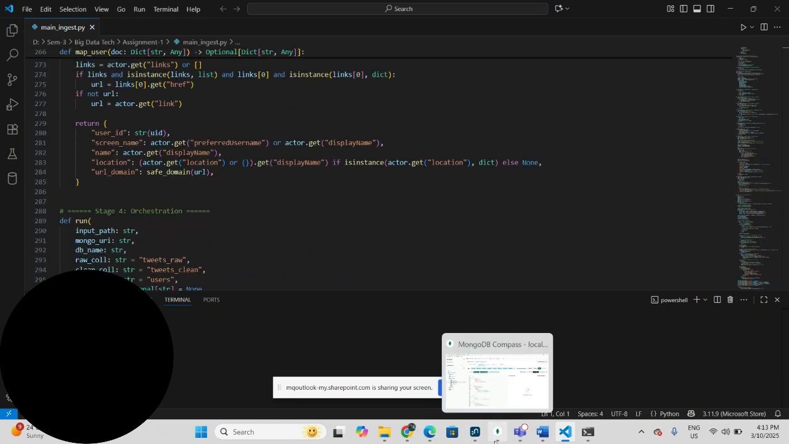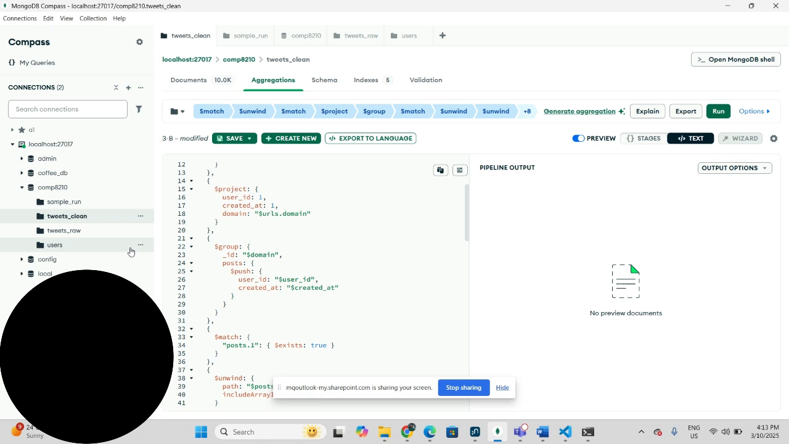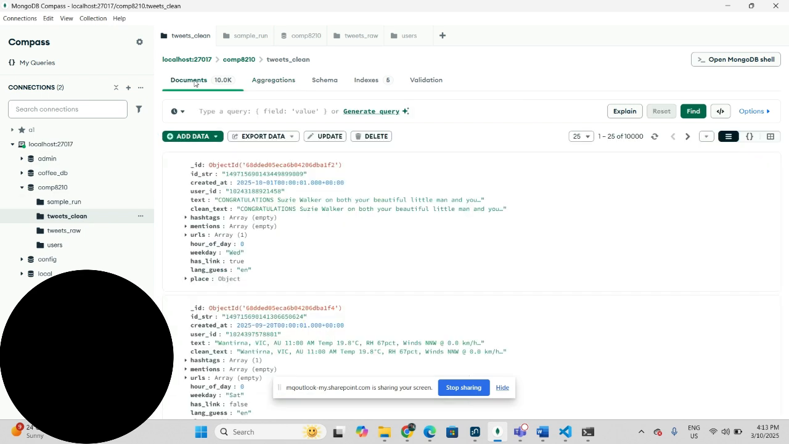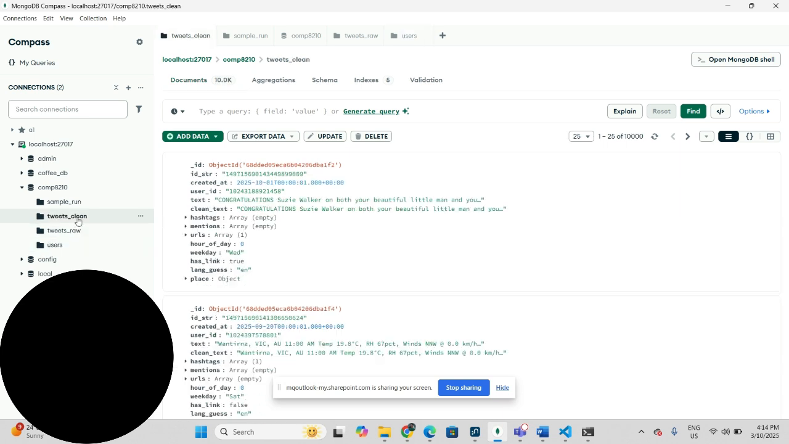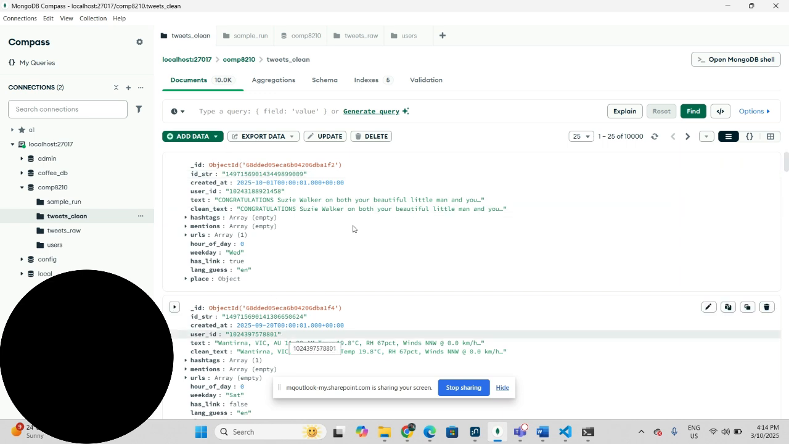So here we go to MongoDB. The original file had around 43,000 tweets, but after cleaning we got 10,000 tweets and 7,700 unique users. So let's move to the query part.